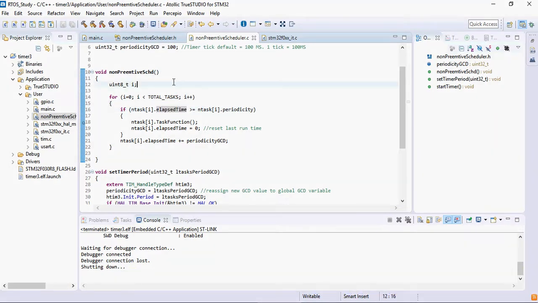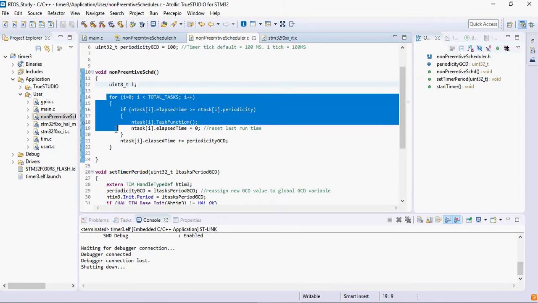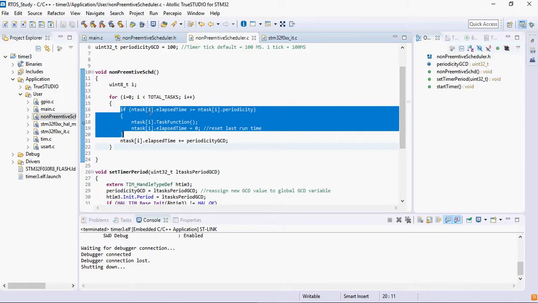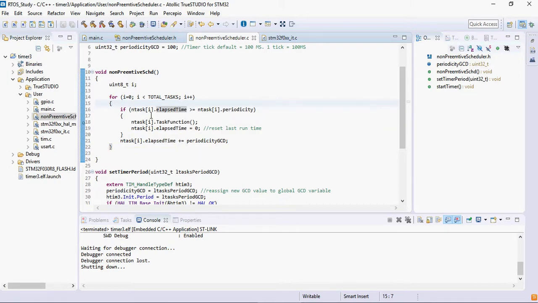As you would have already guessed by looking at this loop, the task present at the lowest index is given the higher priority. That means this check happens first for the task present at the lowest index. If the lowest index task is not ready, then automatically it proceeds to the next index and checks whether the next task is ready. If so, then it is going to call that particular task function.